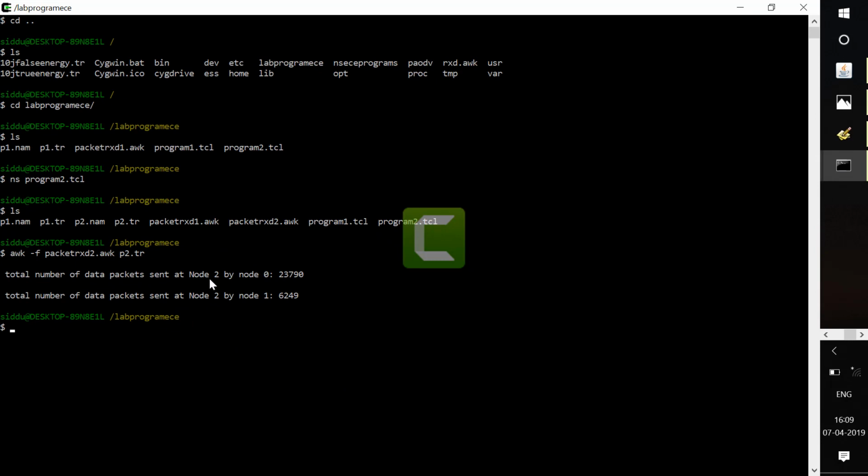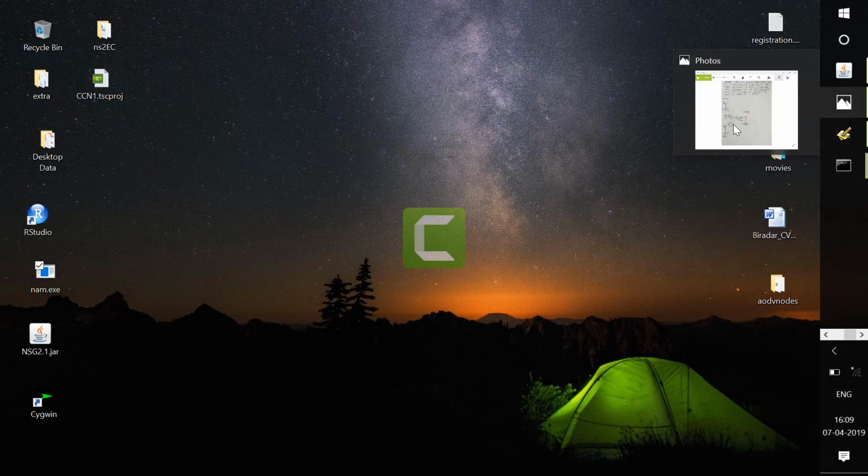Here you can see the total number of data packets sent at N0, or received at N0 by node 0. Node 0 is connected to TCP, so this many packets it has sent. Then the total number of data packets sent at node 2 means received at node 2 by node 1. Node 1 is connected to UDP, that is CBR. It is sending 6,249 packets. So totally this many packets it has sent from the source. This is the second experiment, that is what you need to calculate.